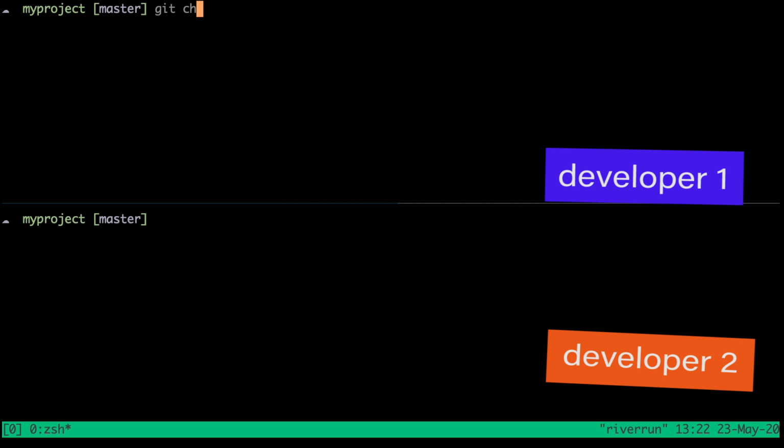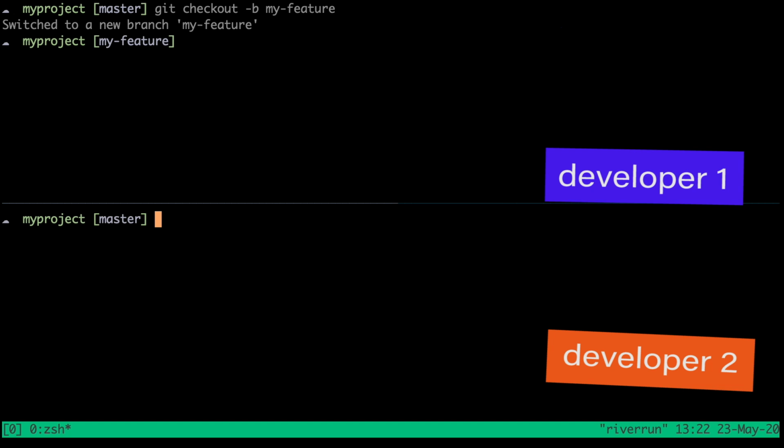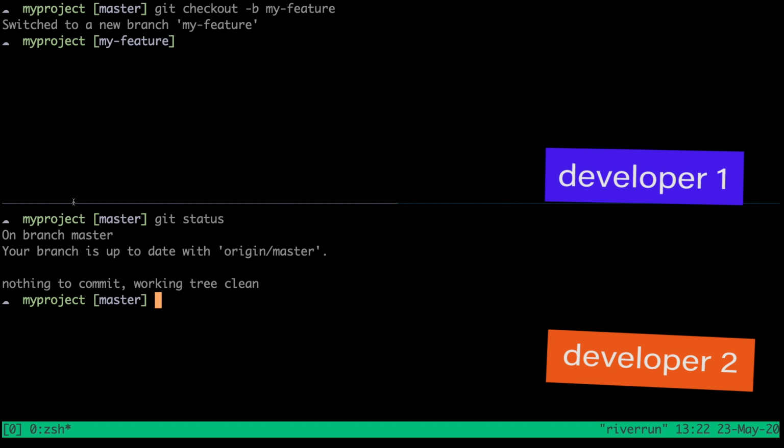So they're going to run the command git checkout -b, and they're just going to call this one my feature. So you can see Git's telling us that we've now switched to a new branch called my feature. And my terminal is set up to display what Git branch we're on, and we can see that I'm now on my feature. Developer 2 is still on master branch, no problem, but developer 1 is working on their feature branch.